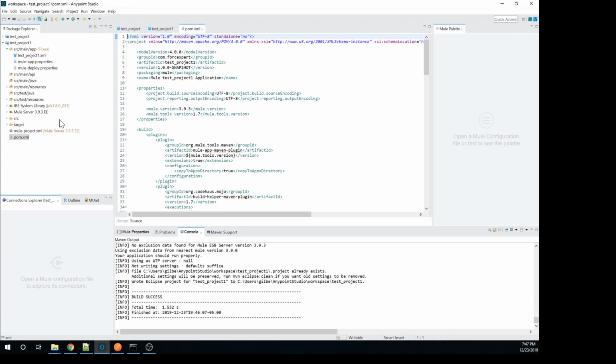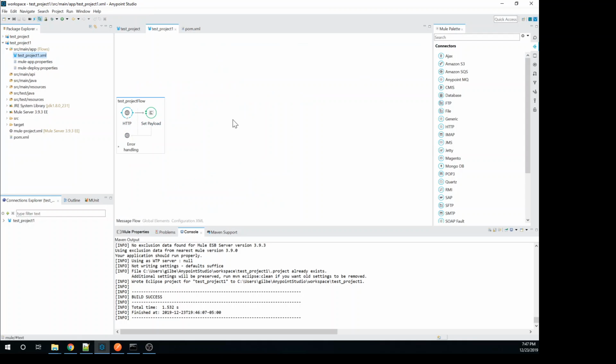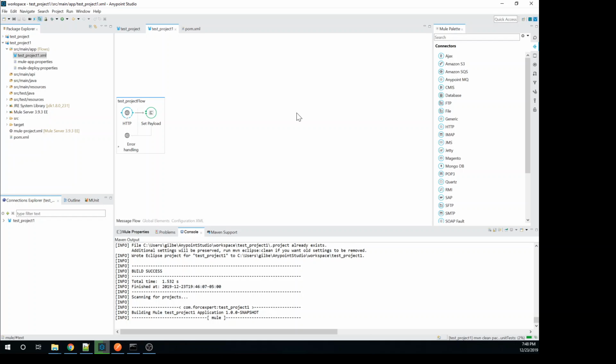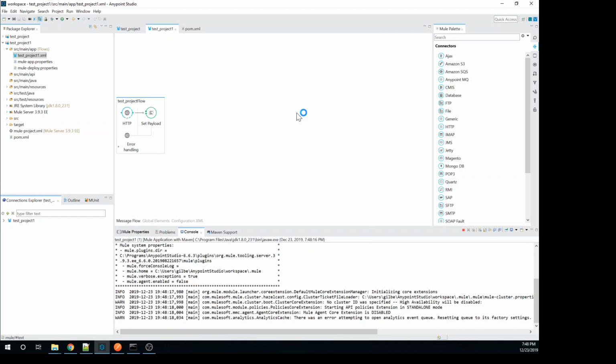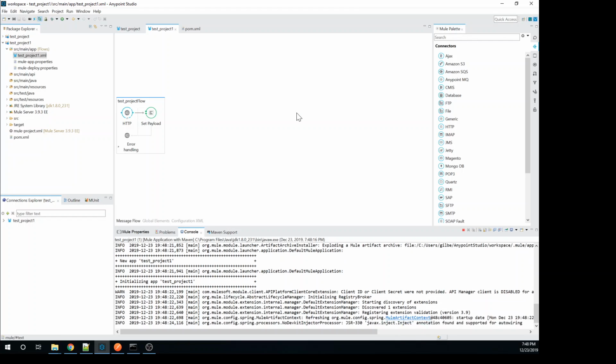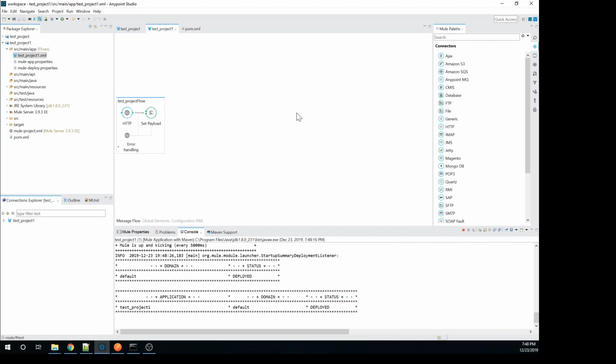Now let's go back to the second project we created. Let's just start this project. Let's test it and see how we actually use this new Maven project. So we right click, run project. So the project started.